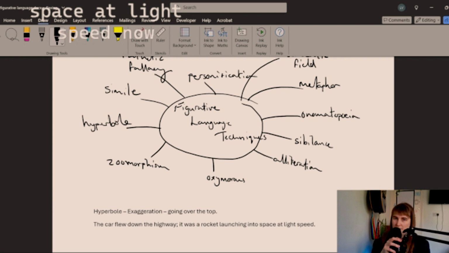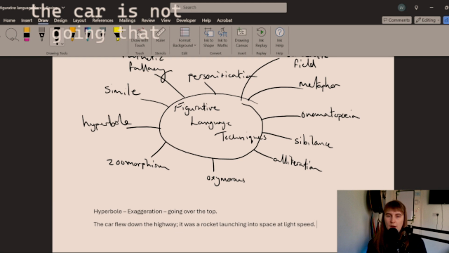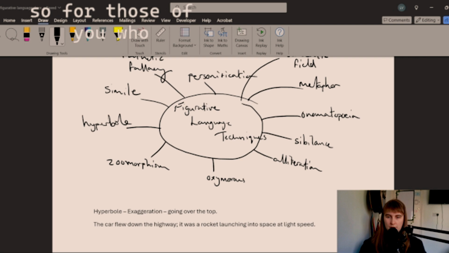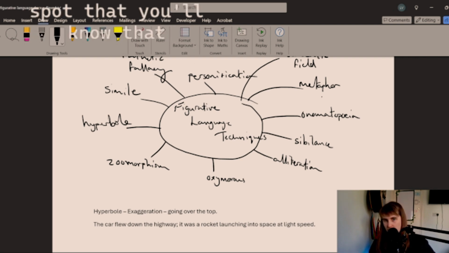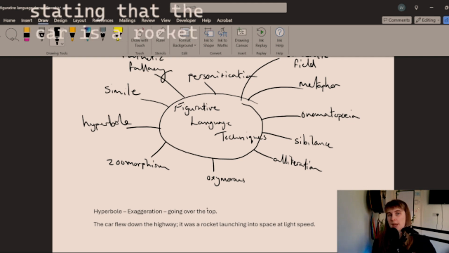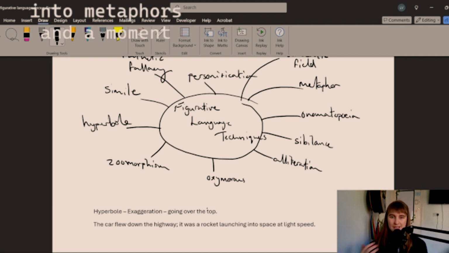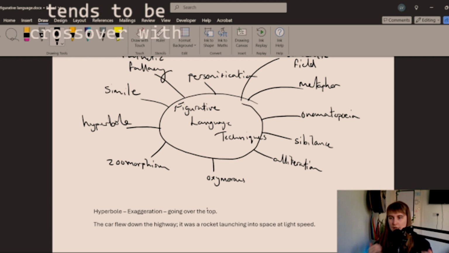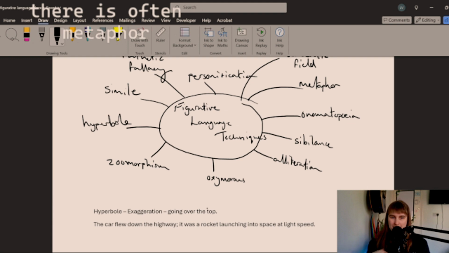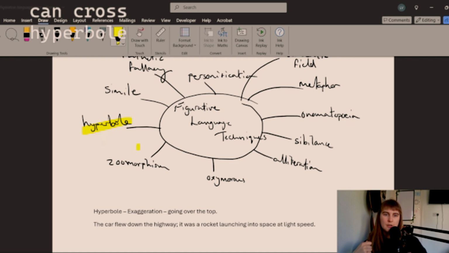Now, inevitably, what I've actually done there, whilst I've exaggerated, because of course the car's not going that fast, I've also incorporated another technique. So for those of you who might be able to spot that, you'll know that I've also used a metaphor, because I'm stating that the car is a rocket. It is something it can't literally be. I will go further into metaphors in a moment. But sometimes there tends to be crossover with a lot of these, just because of the nature of what you're saying. So there is often metaphor within hyperbole. Okay, we can cross hyperbole off. Just cross it off with a highlighter.